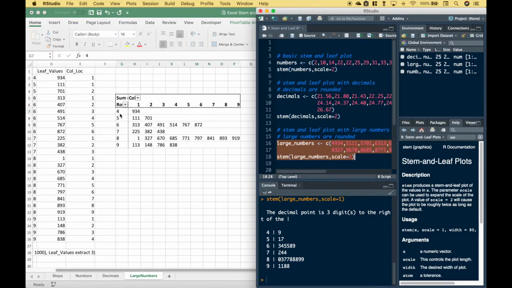Now here we have 4,934. For the R version, it has been rounded. So we have 4,900. For the 5,000s place, we have 5,111. And for the R version, it's 5,100 rounded. Here we have 5,701. And the R version is just 5,700. Okay?